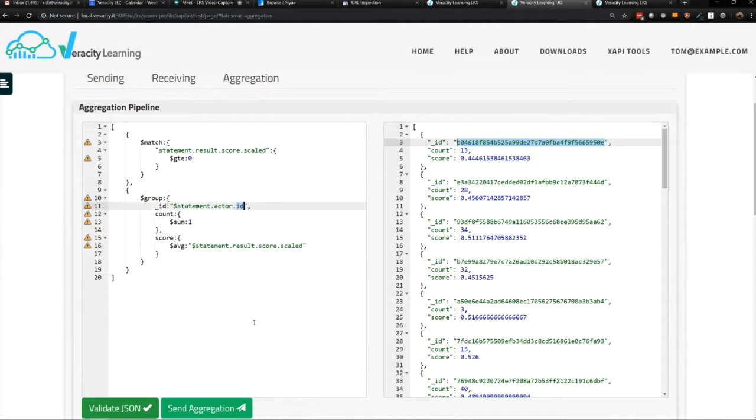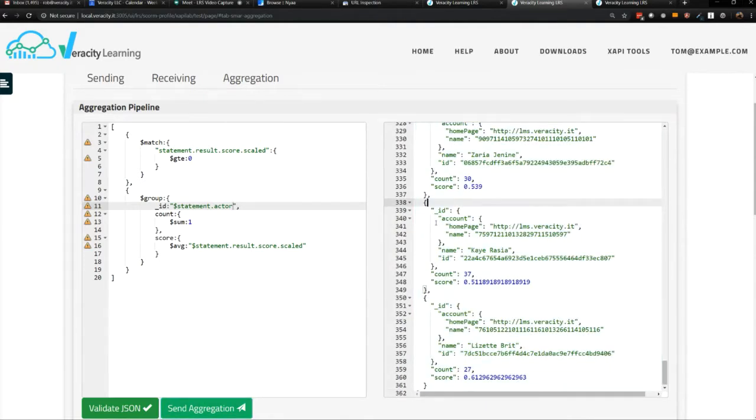Let's do this. I'm going to take the ID off of here. So now we're grouping by the unique actor. Let's send that one, and you'll see ID, right, is the whole actor object. Everything else is the same. But the underscore ID is the unique actor object, not the actor's ID. Something to be very careful of.